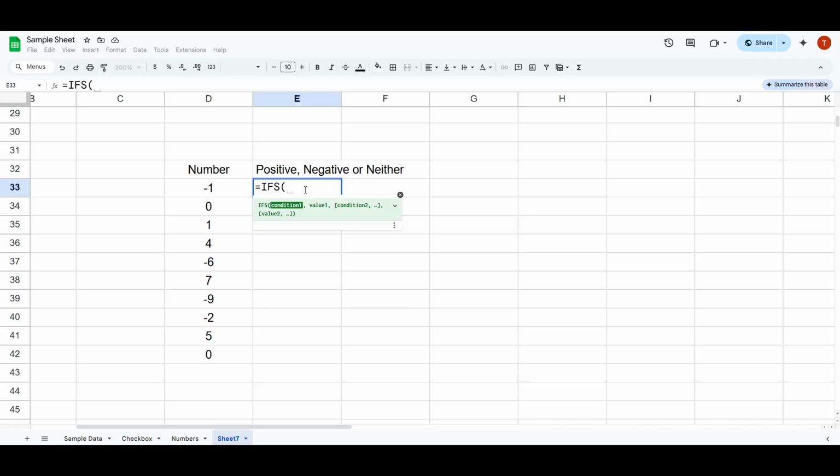We begin by typing an equals sign, followed by the word IFS in all capital letters, and then an opening parenthesis. This is the starting point for our function. The first condition we'll set is to check if the number is greater than 0. So within the IFS function, we indicate this condition by referencing the cell that contains the number, then specifying greater than 0.